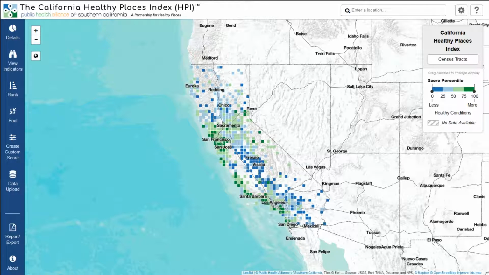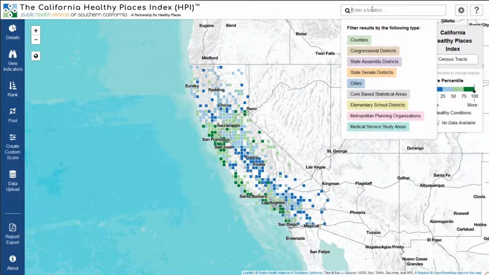We think the Healthy Places Index is uniquely designed to celebrate and recognize the health opportunities present in neighborhoods across California. With that in mind, let's get started. To find out your Healthy Places Index score, you can zoom into the map and click on a tract, or you can jump directly to a place you're interested in by using the search bar, here.